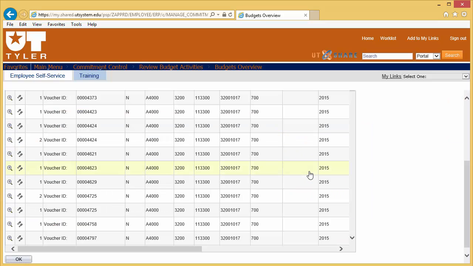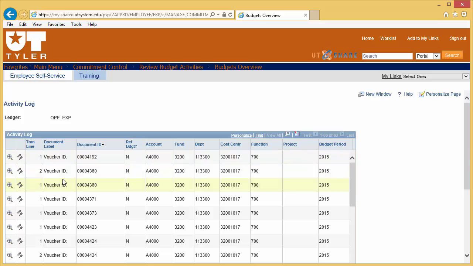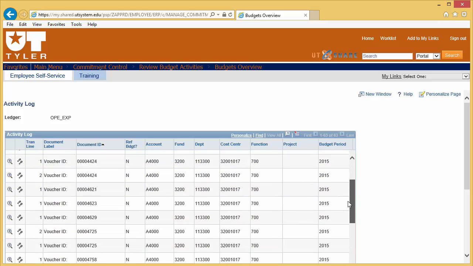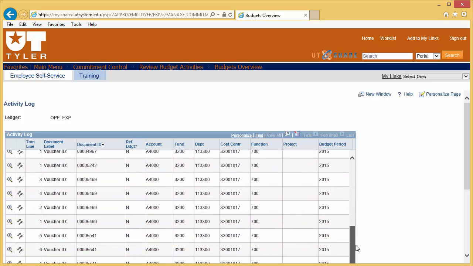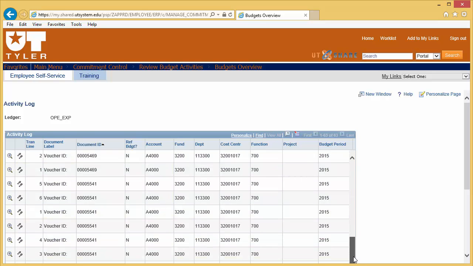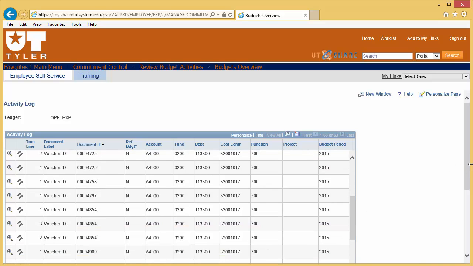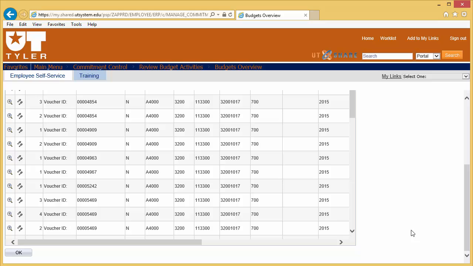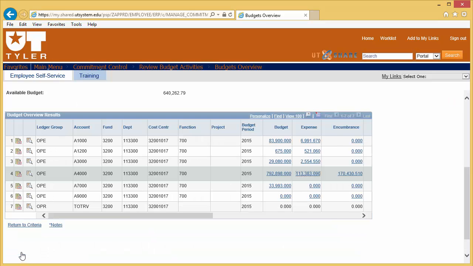If we click on the expenses navigation link, once again it opens up for us and gives us an activity log. You see voucher ID and then the document ID. These are actually vouchers that were created by your admin. You notice it has 1 of 63. This is where eventually you'll end up with quite a few, and you can say view all, but currently there's just 63. You click OK to take you back to the next screen.